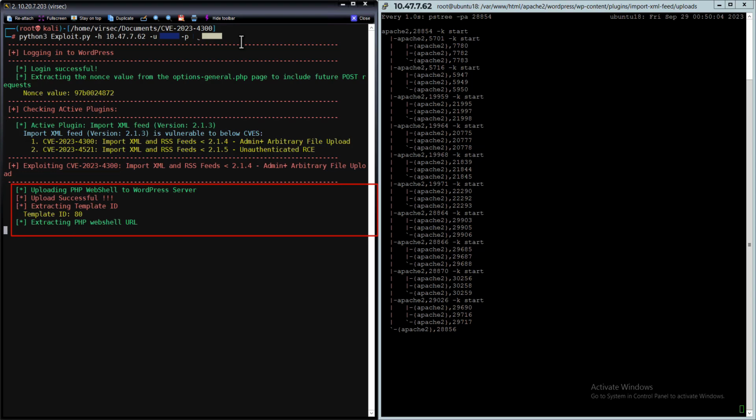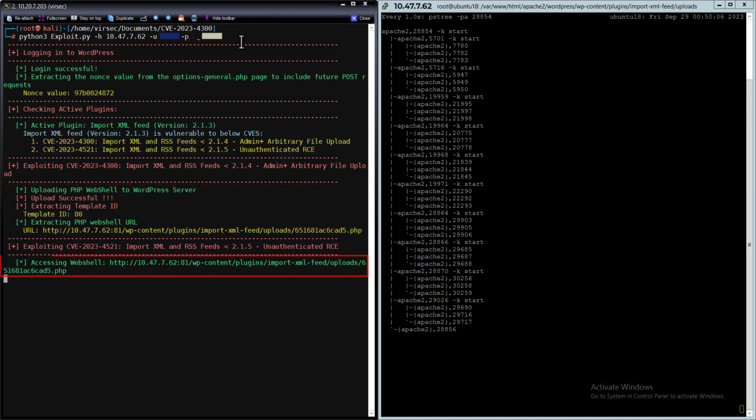It does this by bypassing the file upload filter mechanism, allowing the malicious PHP web shell to be uploaded to the victim's server. After successfully accomplishing this step, the exploit proceeds to exploit the next CVE, which invokes the uploaded web shell to establish remote control.